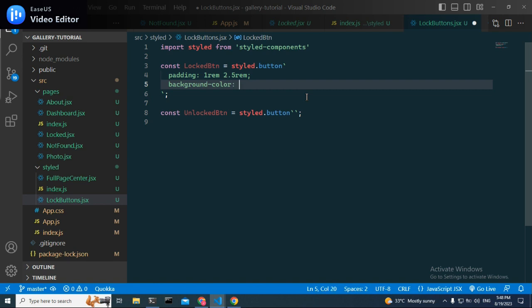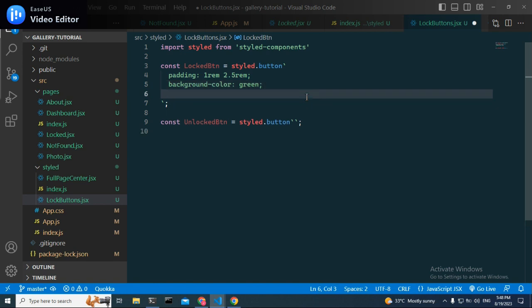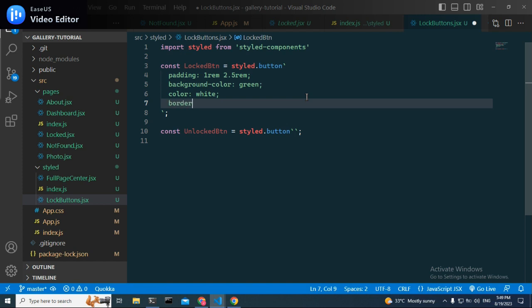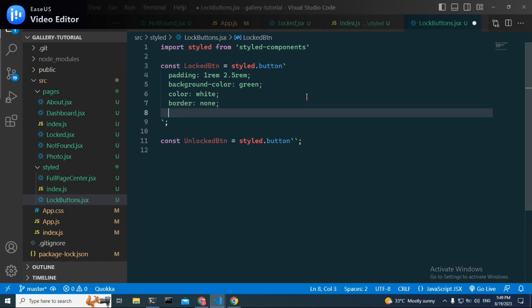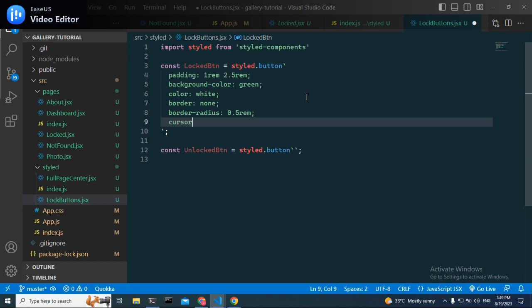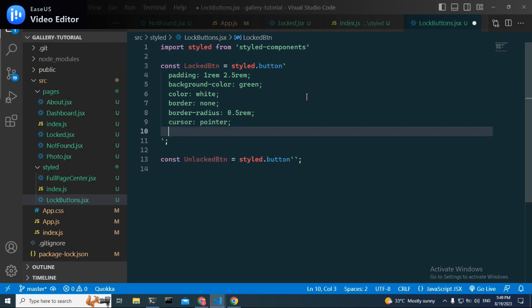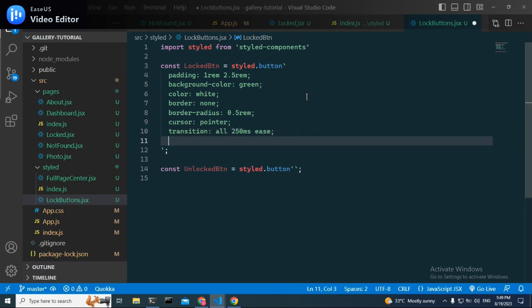Background color of green, because we want to be let in this case. The color of white, no border to remove that horrible button border. It starts with, by default, border radius of 0.5 rem to cut the corners a little bit, make it nicer to look at. Cursor pointer to give us a clicker. Transition of all 250 milliseconds ease.